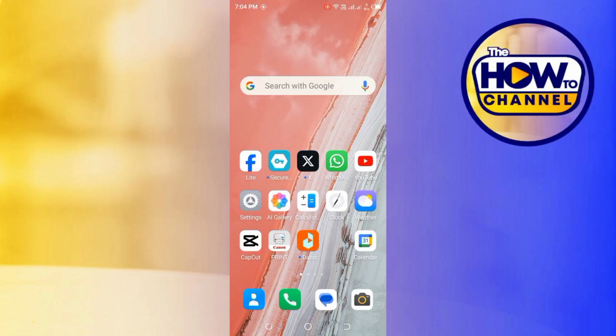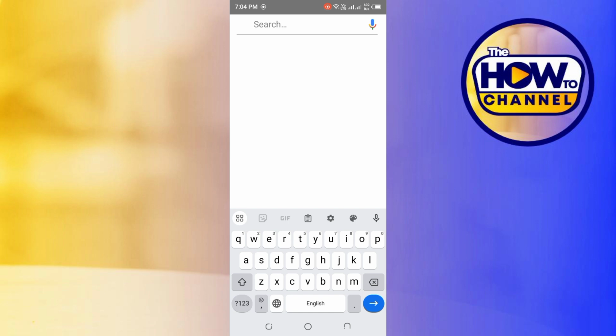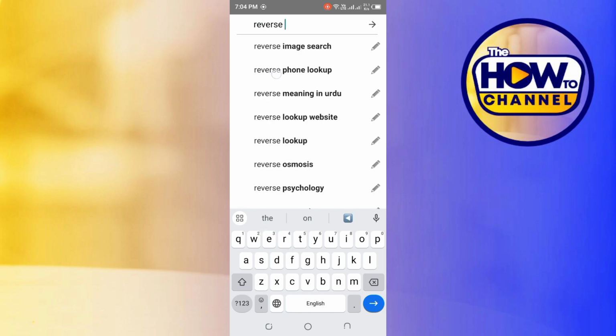Are you interested in finding someone's location using their phone number? Then here's how you can attempt to find someone's location by their phone number. Go to your preferred browser and search reverse phone lookup.